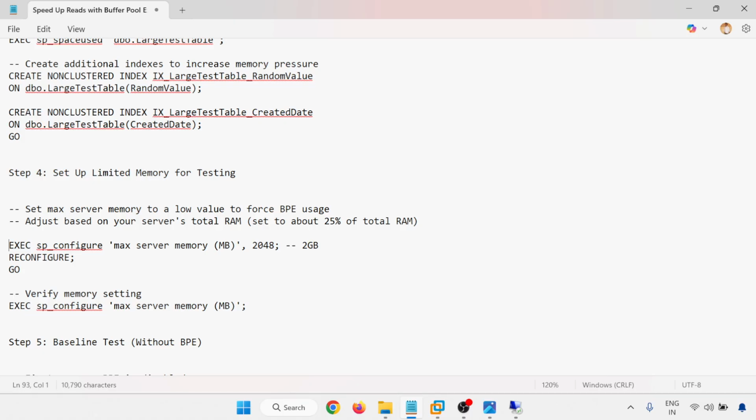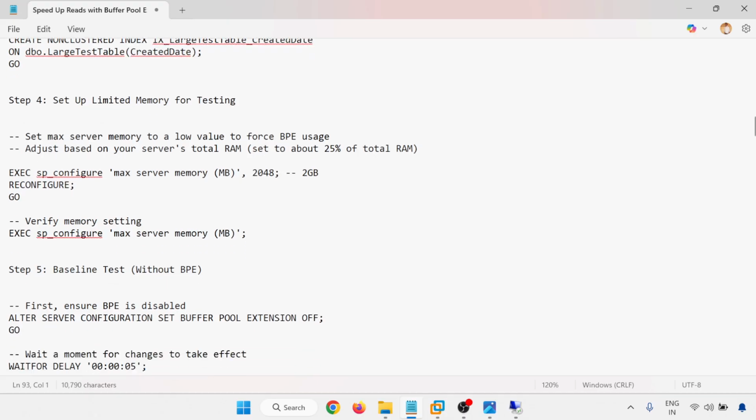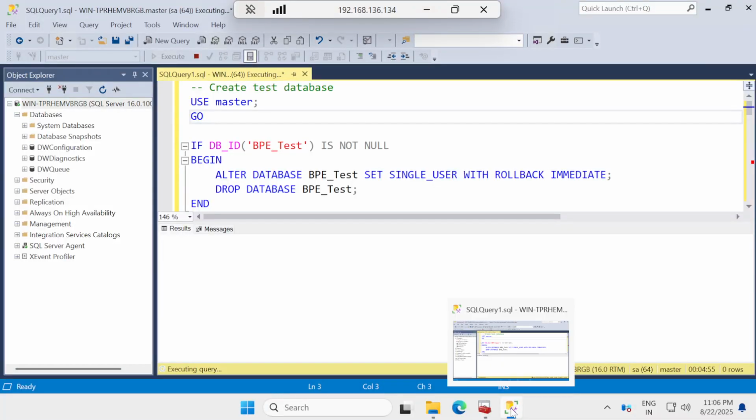And when you run sp_configure, you have to run RECONFIGURE. So we are running RECONFIGURE and GO. Then we will verify the memory we have assigned. This should give you 2 GB. Next is the baseline test without BPE. Let me check; it's not completed.